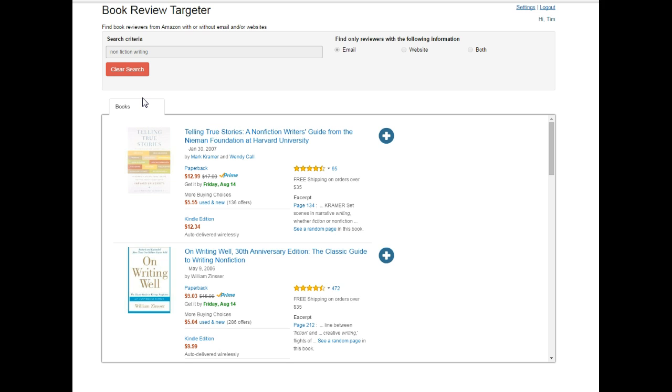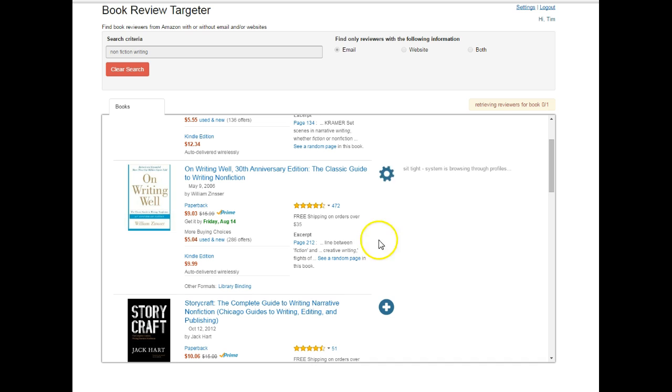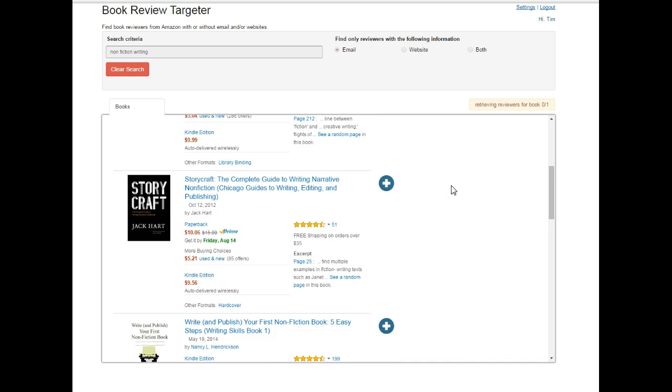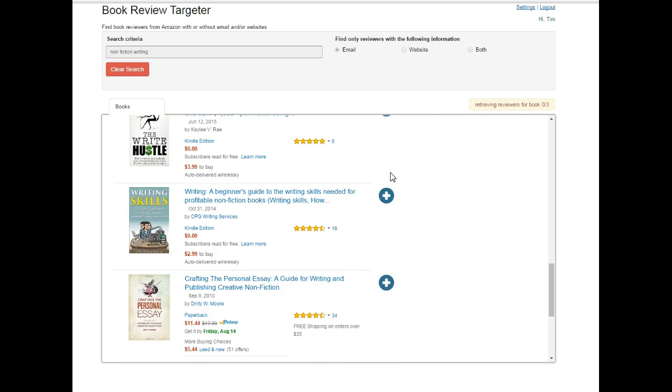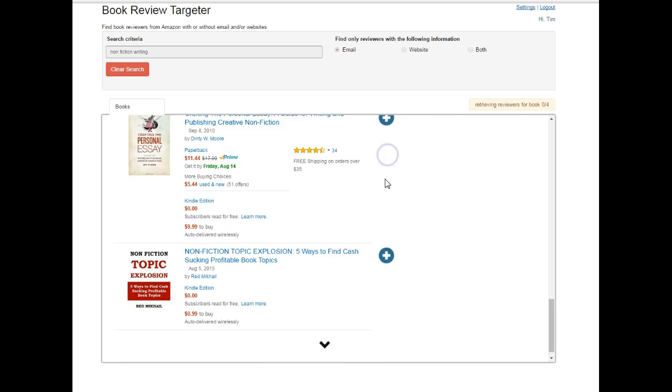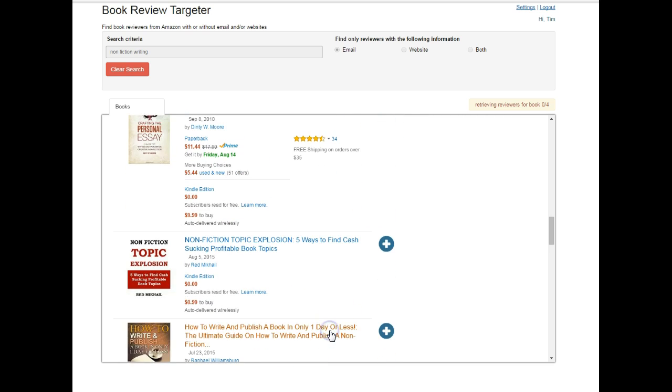And here's how simple it is. You simply go down, you go and select some books that you want to get reviews from, and it begins sifting through. So right now in the background, it's going to sift through the reviews for that book. You can also pick this book, you can pick that book, you can pick this one, and you can pick as many or as few as you want.